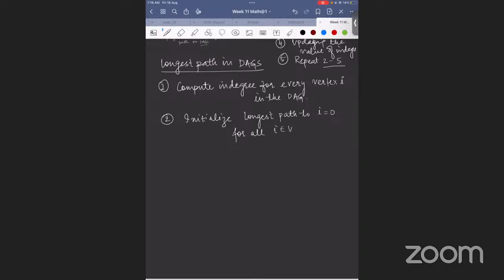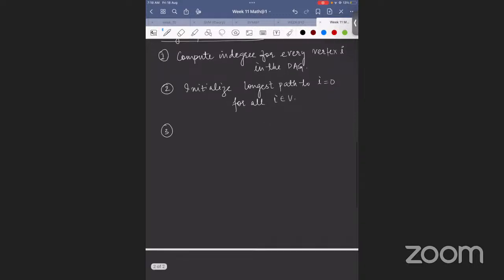So you'll be initializing the longest path value. How do you do that? You just put it 0 for each and every vertex, right? Yes. For each vertex, there will be two values, one for in degree and one for the new variable that we have added now.